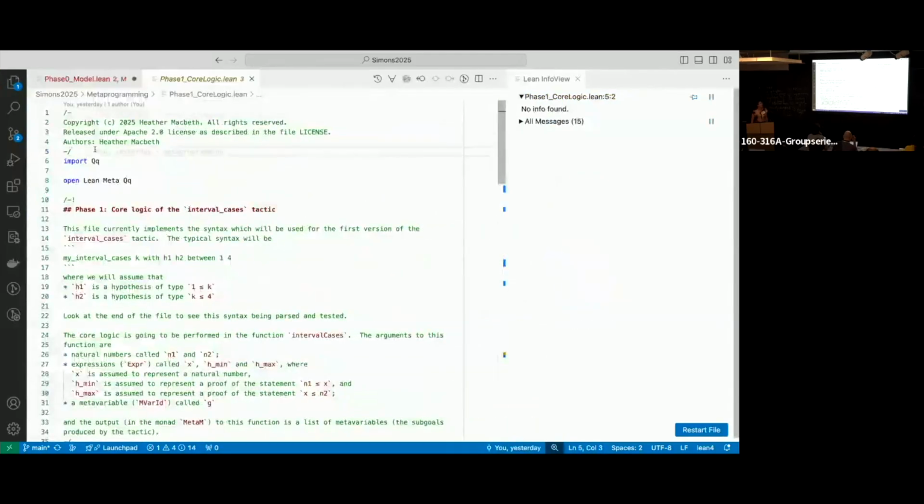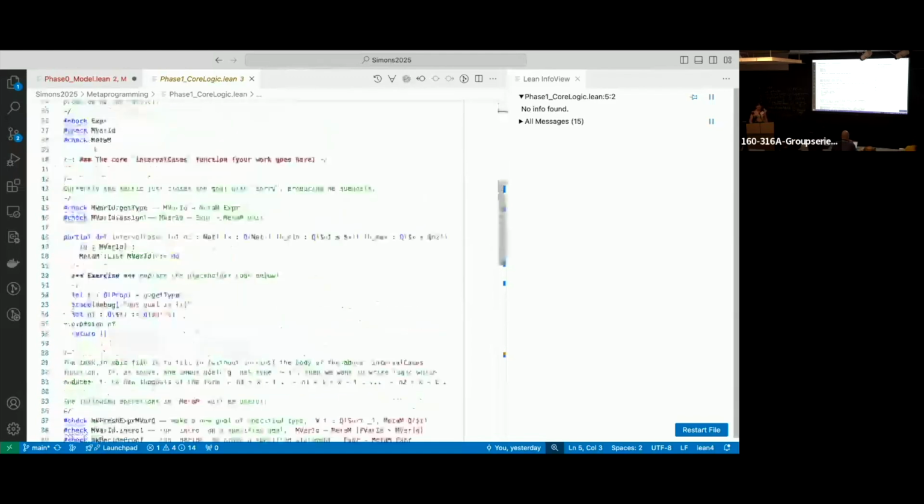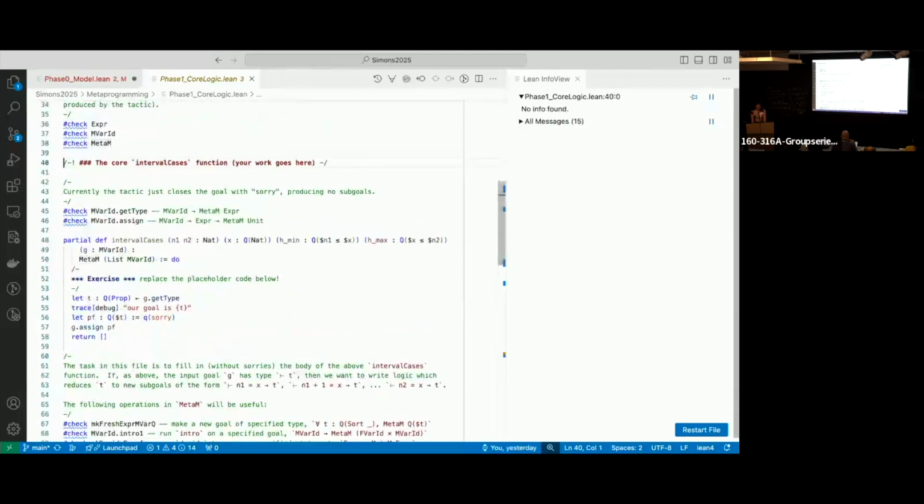I'll give you a little tour of this file, because there are some pieces that I want us to be working on and some pieces which you won't change. This first part in green is just my explanations. And then the part we will work on is this part here. This is the core method that we're going to be filling in. I'll come back to that in a second.